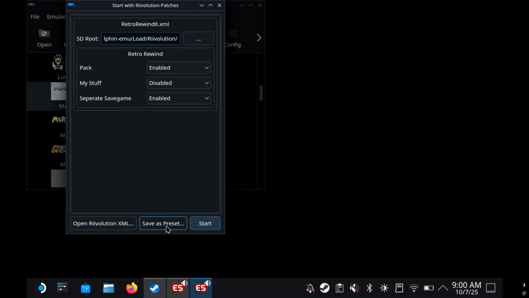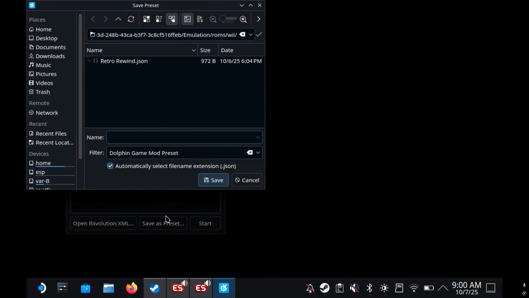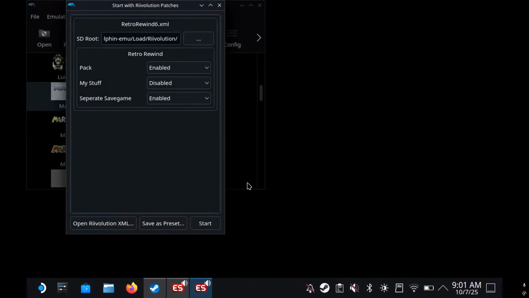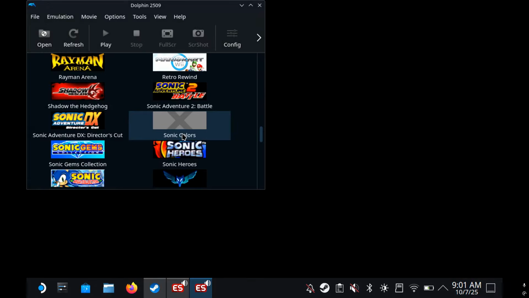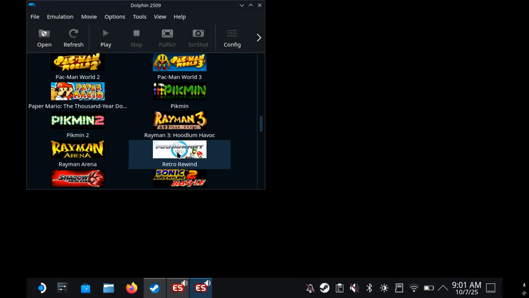Then click on save as preset, type in the name of the preset. I already did, I called it Retro Rewind. And then you click on save. I already have it, so I don't need to save anything. After that, it should create a little game right here.